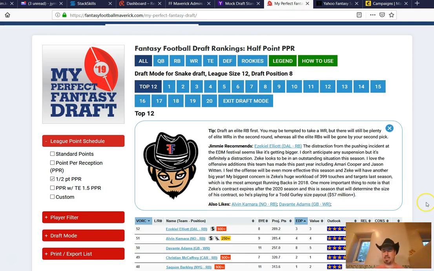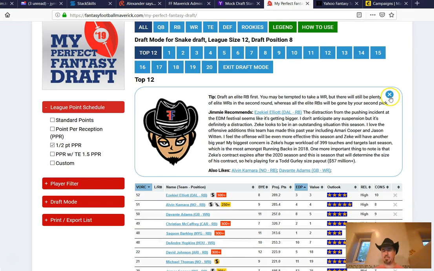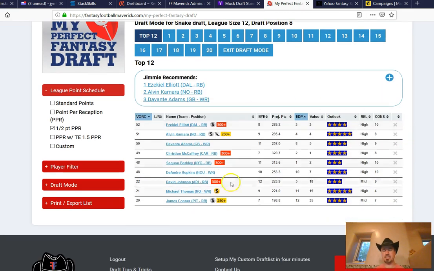Now, the player list you'll see is down here. You know what? I'm going to minimize this for right now. Here's the list of players, right? And here are the value column, the outlook column, the reliability, and the consistency. Based on how they do on these 4 columns, they score points. And so you can see how many points they score over here.